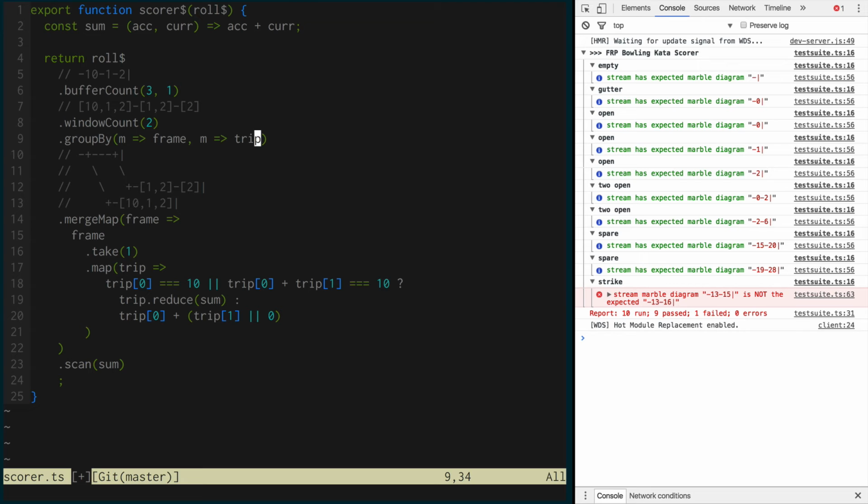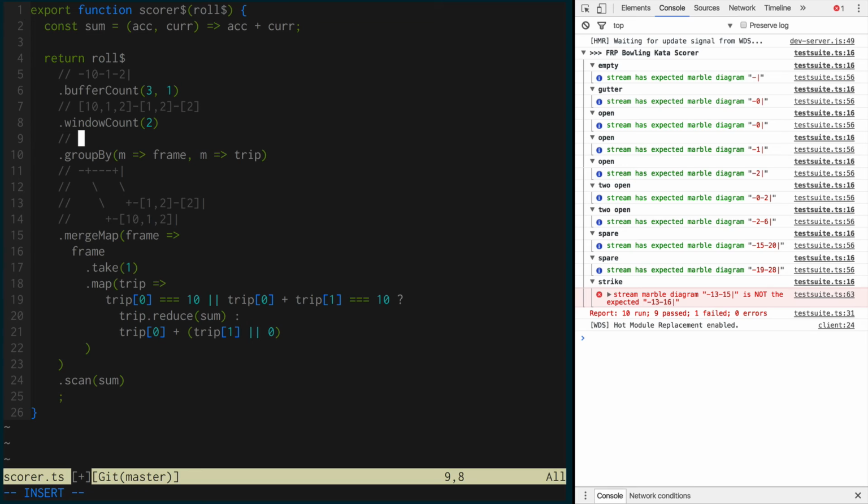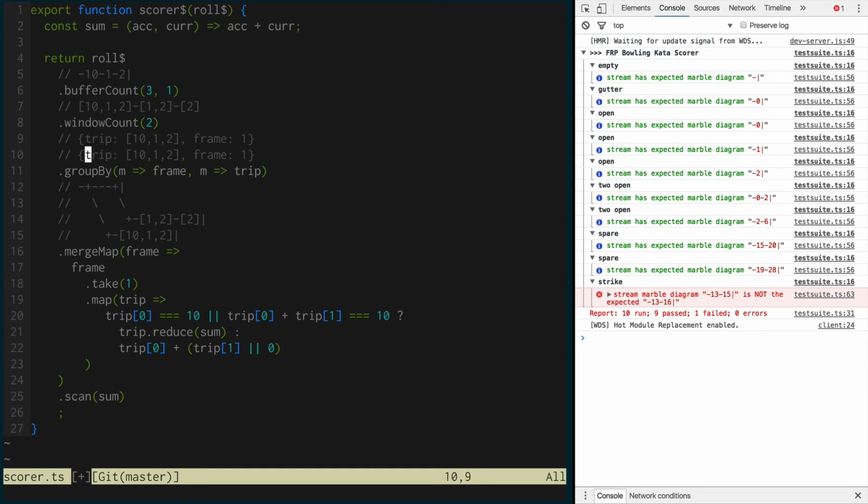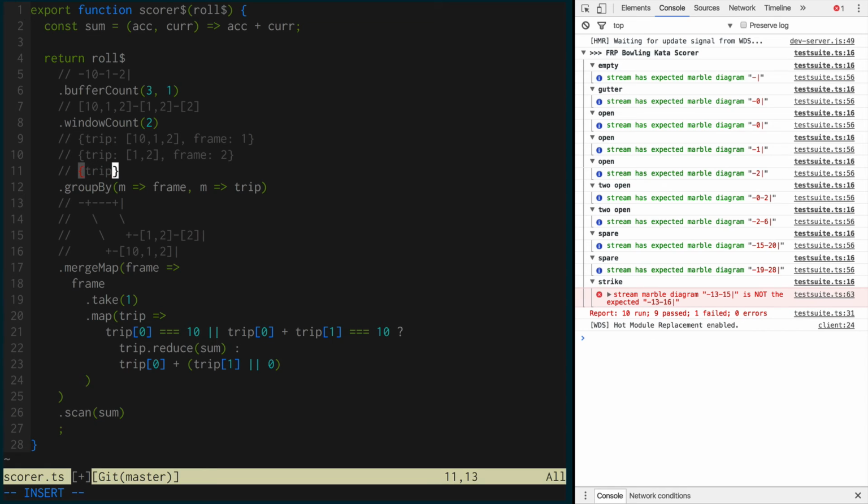But first we need to figure out what we're going to be doing that with, and it's pretty simple. So let's take the first roll here, and what we would like to do is change that from just the array 10, 1, 2 to a trip containing the array 10, 1, 2, and then frame, which will be 1. The second one is going to be the 1, 2 frame, which will be frame 2. And the third roll is going to be the 2 roll here, and it's going to be frame 2.